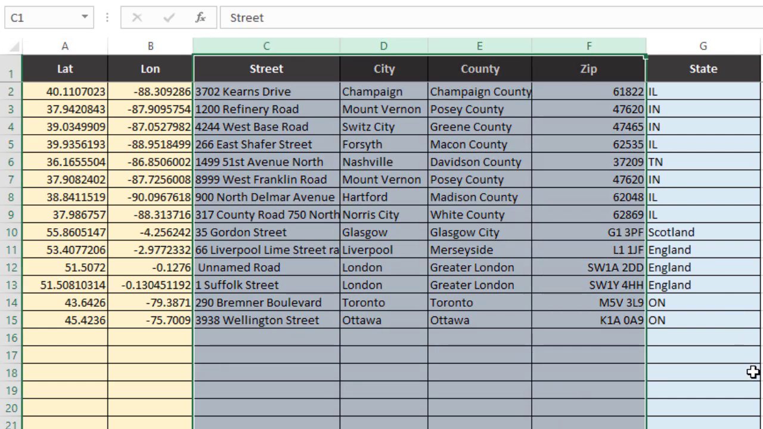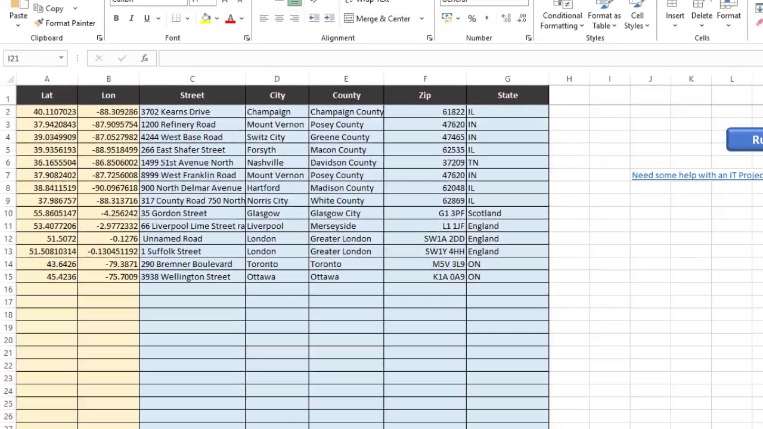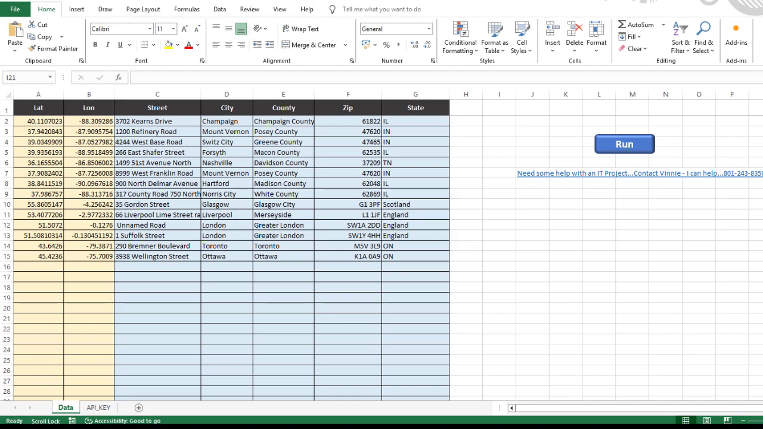Best of all, this GPS converter isn't limited to just the United States. It supports international addresses, making it a perfect solution whether you're working locally or across global markets.